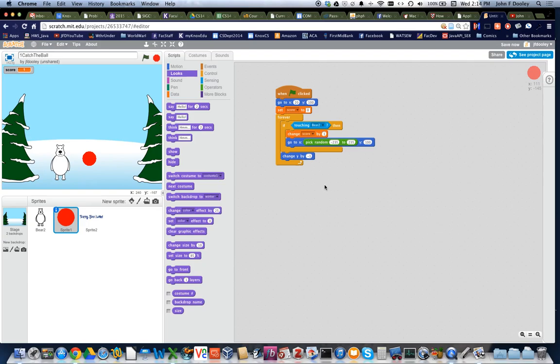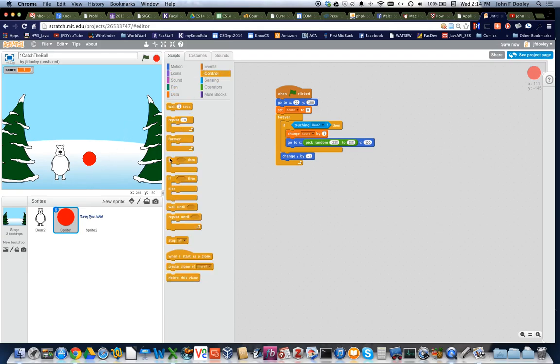And so what we'll have to do is check every time to see if we've gotten all the way to the bottom of the screen. So we go back to control. We need another if statement. And I'm going to put the if statement right there underneath the other one. Oops, that doesn't go there. That's going to have to go there.